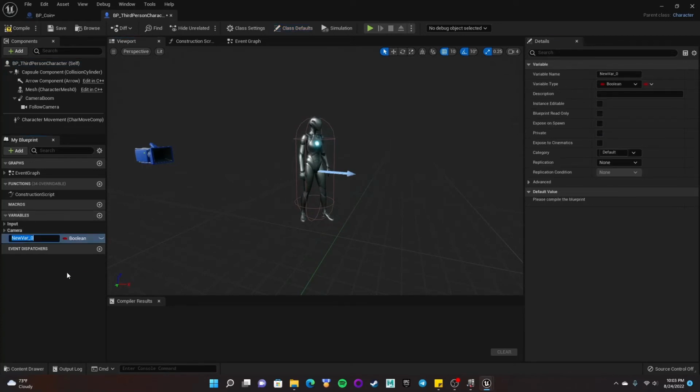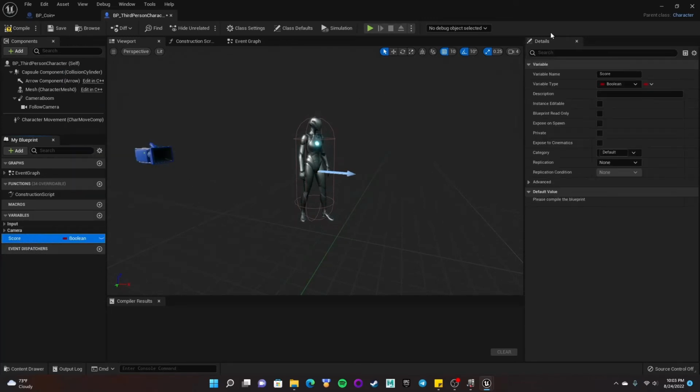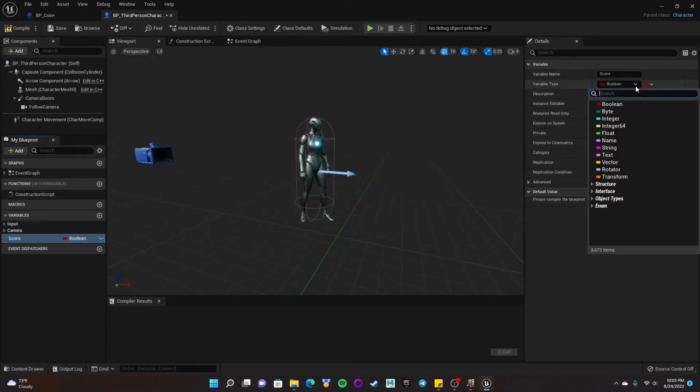Here's my new var_0. I'm going to go ahead and call it score, because when I collect coins, I want to update my score. I'll hit enter for the name there after typing in score. It's telling me it's a Boolean, and there's a few ways I can change this. I could click on Boolean here and change it here. Or if I had the variable selected, I could go over to my details on the right and change it here as well. And for now, I'm totally fine with it being an integer.